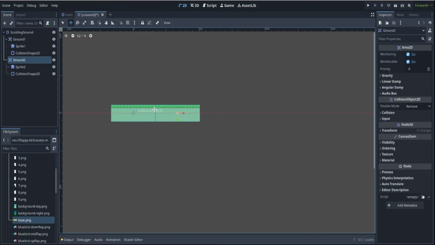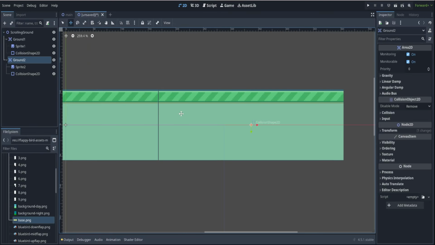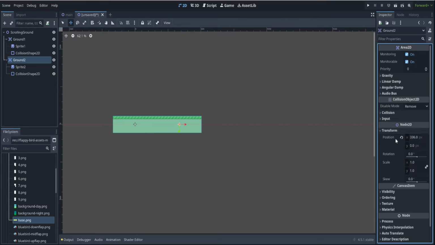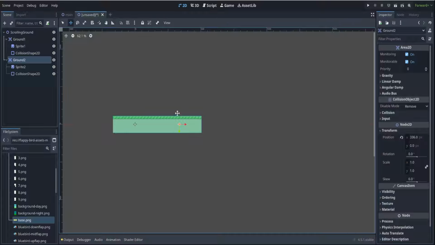I think it's about there. Let's zoom right in. I don't want to leave any seams. There, perfect. Okay, so we now have two grounds next to each other like that. And let's just check the position. Yeah, 336. That's perfect, because we had a look earlier and we saw that the X dimension of the sprite was 336 pixels. So we're exactly at the end.